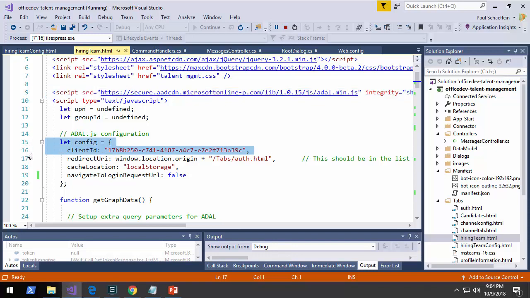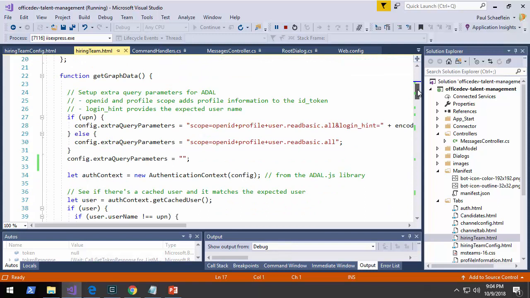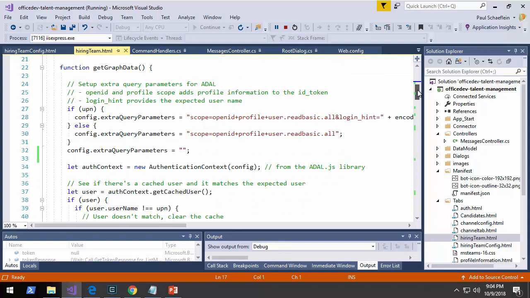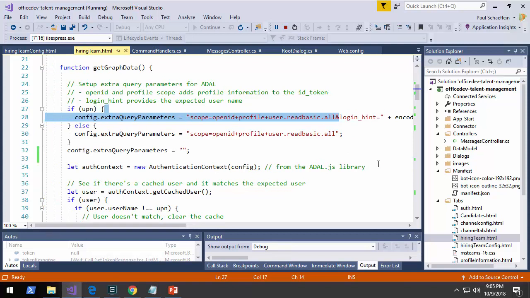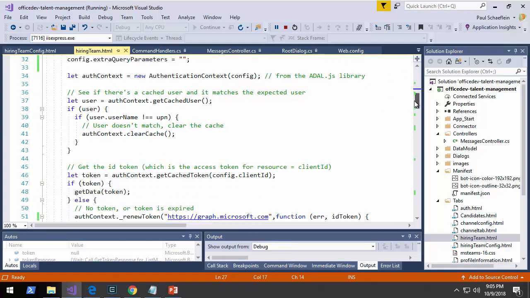So ADAL knows that we are using this client ID. Then we have a call here that says get the graph data. What we're doing here is we're checking to see who is our current user, and we can do a login hint if we need to do that. We didn't see this in action because Megan had already logged in.